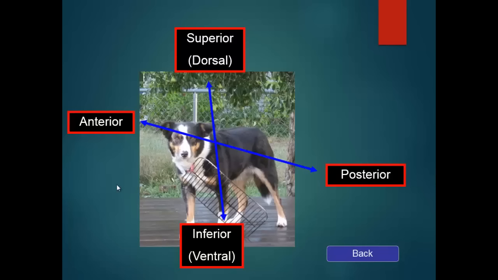And here with Rally, what we're looking at is her dorsal side is her back, so that's the superior side. Think of the dorsal fin on the shark. And then the ventral side is going to be the belly, so underneath. Anterior is towards her head, and posterior is towards her tail. And with animals, you'll also hear the terms cephalad and caudal. Caudal, again, tail, cephalad, head.